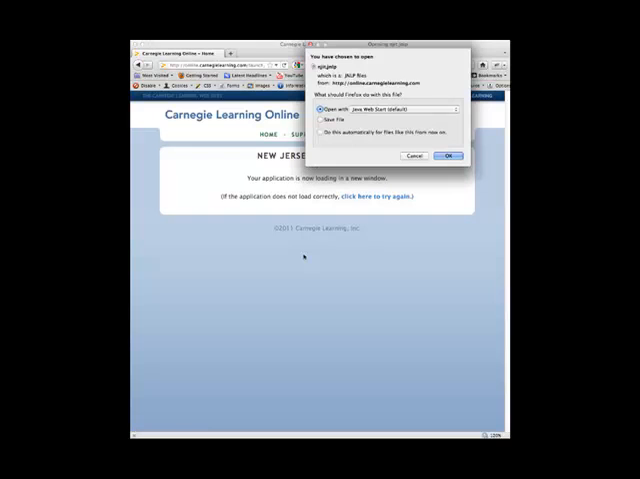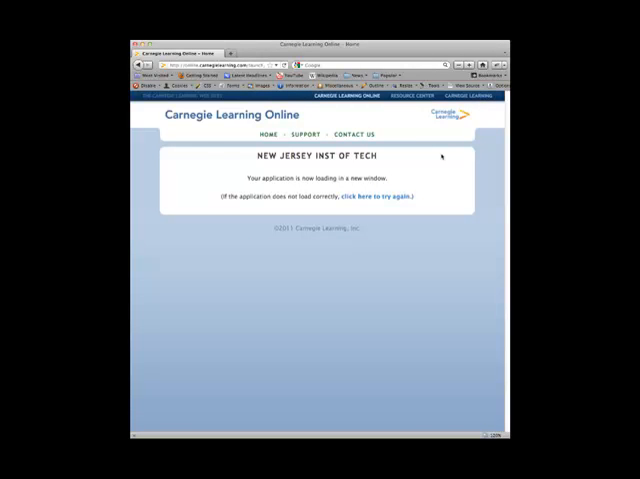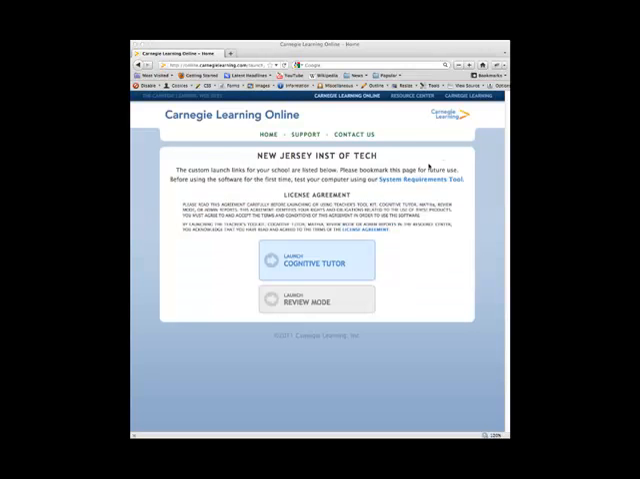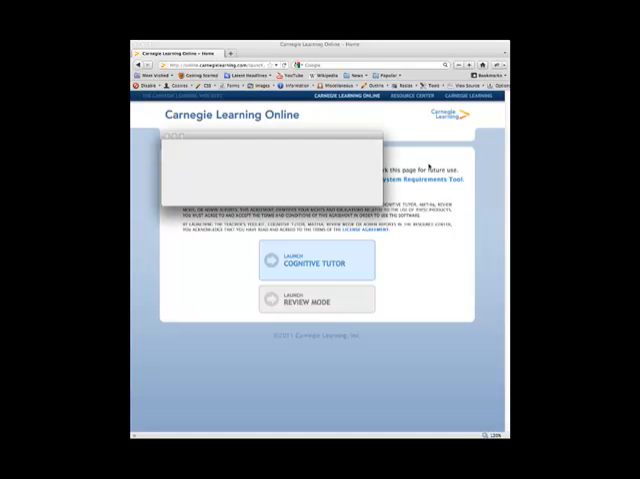And you're going to be asked to either save or run a file. So, as long as it comes up like this, you're going to click Open with Java Web Start. Just click OK. You may be asked to allow the program to run. You just click Allow.